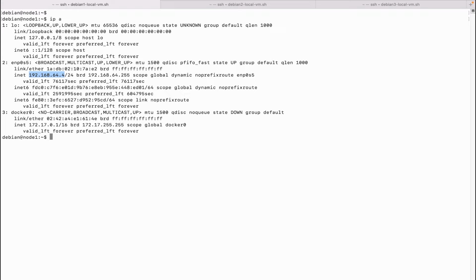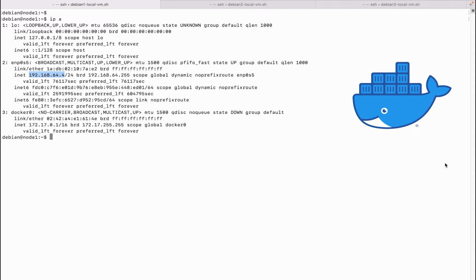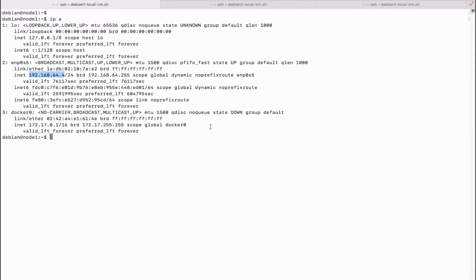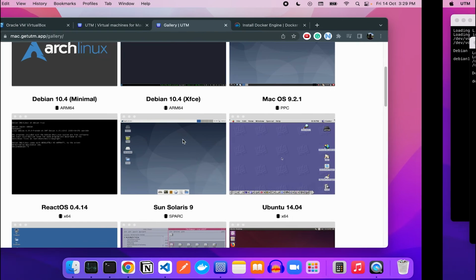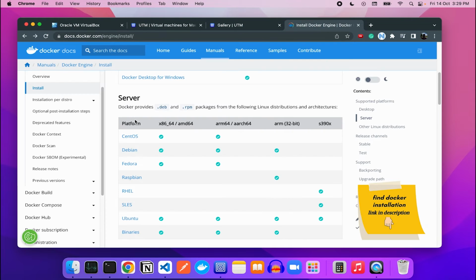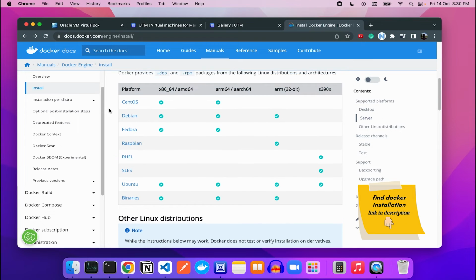The next step is to install Docker on all your hosts. I have already installed Docker on them. You should follow the official documentation to get the actual instructions based on the operating system you're using.